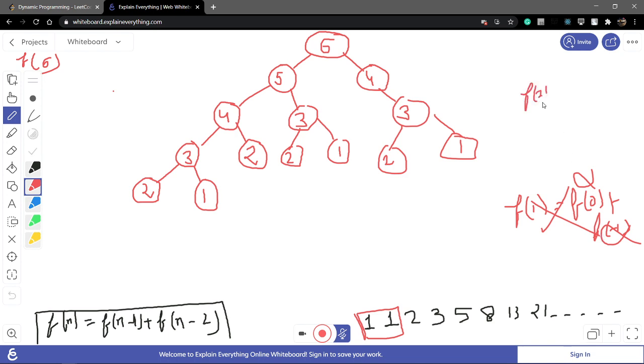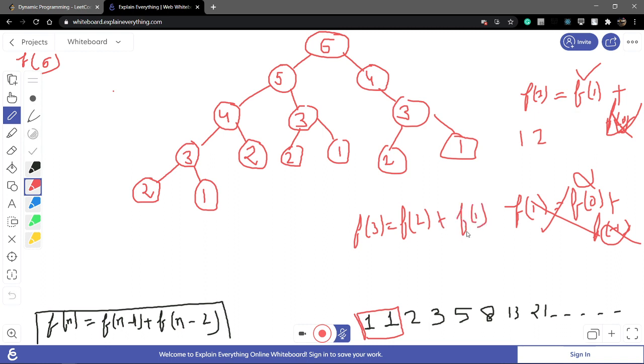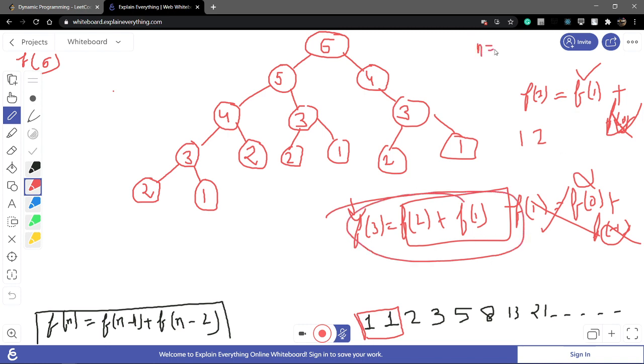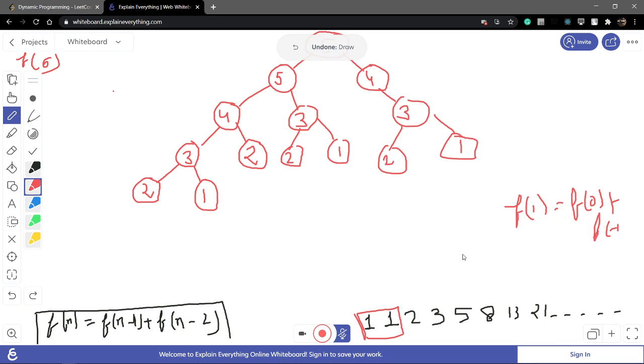If I go to f(2), we would need f(1) plus f(0), but f(0) is not any computation because I already start from 1. So we have to fix the first and second values, then we can easily get f(3) equal to f(2) plus f(1). This is the base condition, and I have two base conditions. If n equals 1, return 1. If n equals 2, also return 1. That is the base condition.